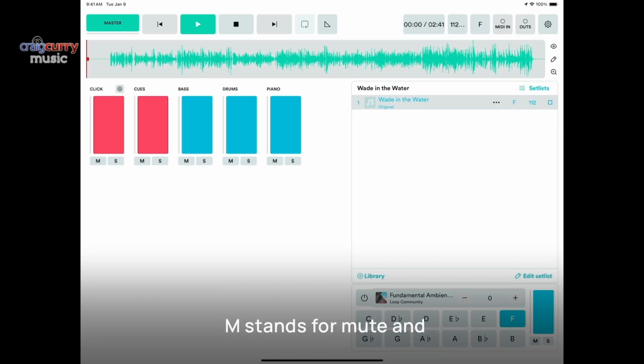M stands for mute and S stands for solo. So if we were to tap on the S, only the piano would play. If we tap M, the piano gets muted entirely. But for now, let's just go ahead and start the track and see how we're doing.